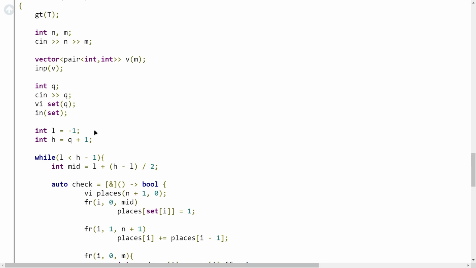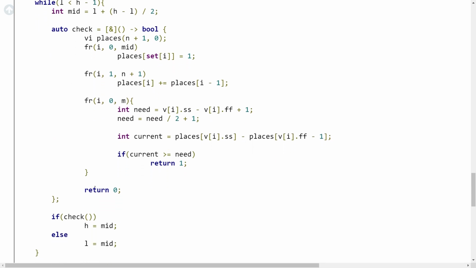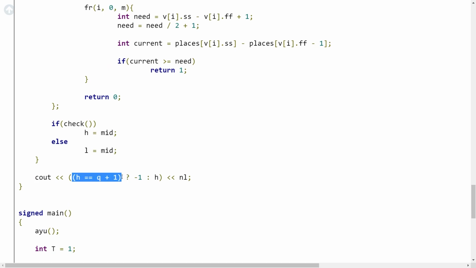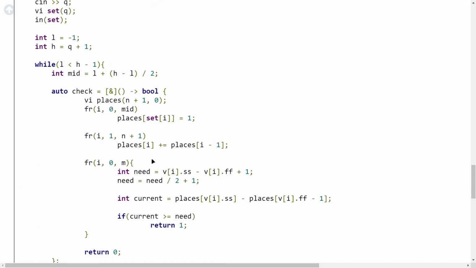I have initialized my low value with -1. That means this is always going to be false, and I have initialized my high value with q plus 1. That means I am assuming that this value is definitely going to be true. So I calculate my mid, and if check returns true, that means it is a valid value for mid. Then I'll set my high equal to mid, otherwise I'll set my low equal to mid. And at the end I check if high is equal to q plus 1. That means I have found no valid answer, and my answer will be -1 in that case. Otherwise I'll print high. So let me just show you the checker function.